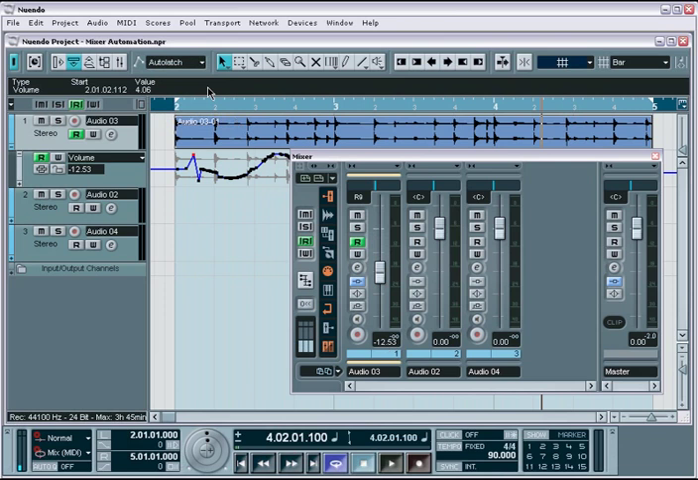Auto latch mode works the same way. However, it doesn't stop recording until you hit stop on the transport or you disable the write automation mode. Crossover mode stops recording as soon as you reach any point where previous recorded automation data exists.